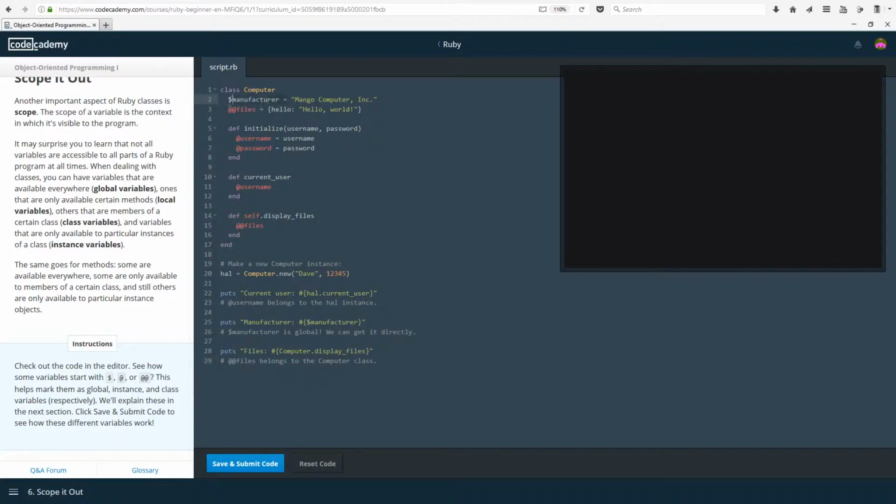We have manufacturer with a $ sign in front of it. That means that it's global, and that basically means it's available everywhere. You can easily find it. Then we have files with a double @. That means that it's a class variable, so it would be quite difficult for you to get access to it. You also have the username, which has a single @, and that's an instance variable. So you would probably only be able to access it through methods in the class.